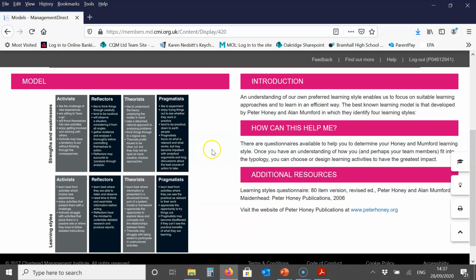for yourself or for your team member or colleague. So for 1.1, you should be contrasting your own style with the person or people that you've chosen. So for example, if you come out as an activist, how does that differ to someone who might be a reflector? What are the differences in the way that you like to learn?